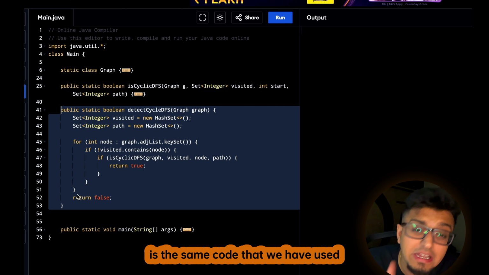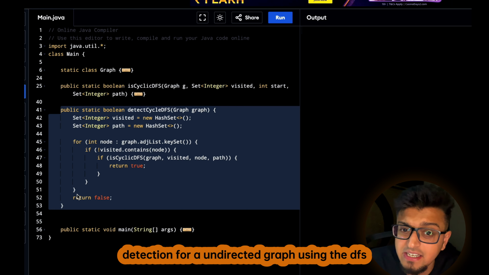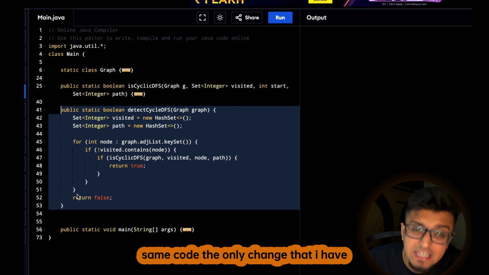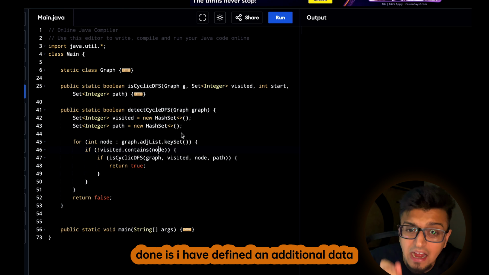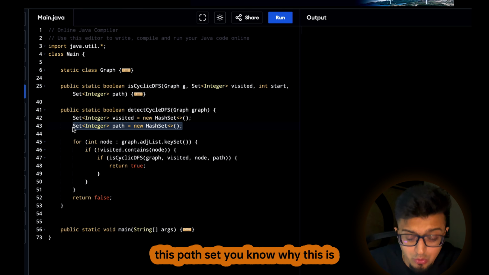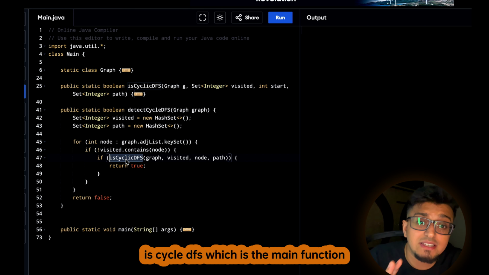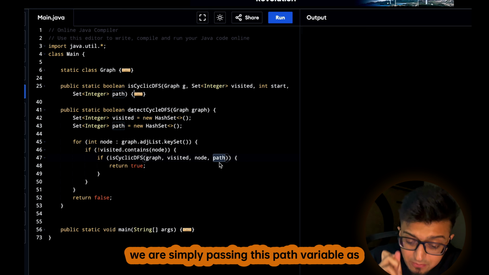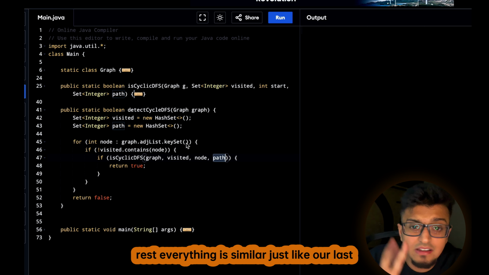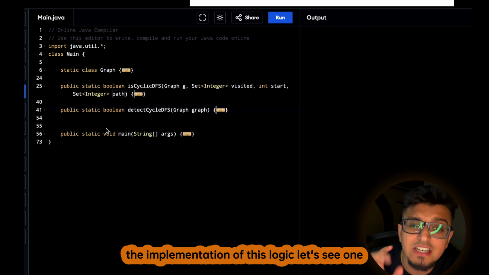This is the same code that we used in the last two videos for cycle detection in our undirected graph using the DFS and BFS approaches. The only change I have made is that I have defined an additional data structure, a set, which is nothing but this path set. You know why this is important. And in this function, cycle DFS, which is the main function, we are simply passing this path variable as a parameter. That is the only thing. Everything else is similar, just like our last two videos. Now the main thing, that is the implementation of this logic.